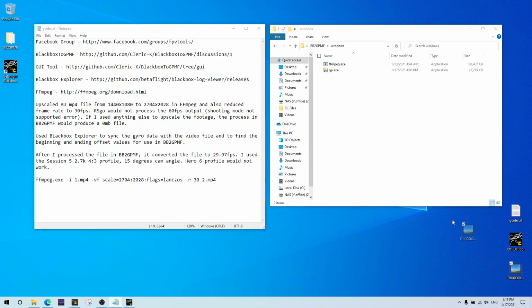Okay, so I'm going to go ahead and put my video file in here as well, and I'm going to rename this to 1.mp4, and I'll explain that later. It has to do with the video processing with ffmpeg. Now we need to go grab the Blackbox file from the flight controller.